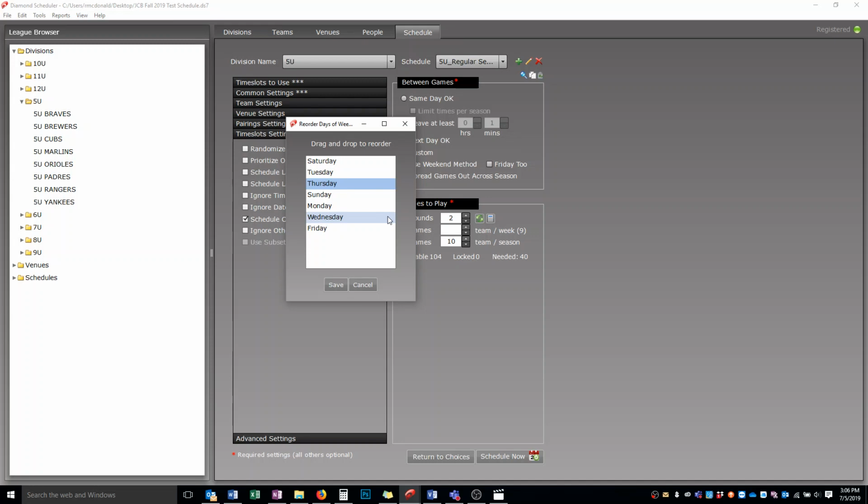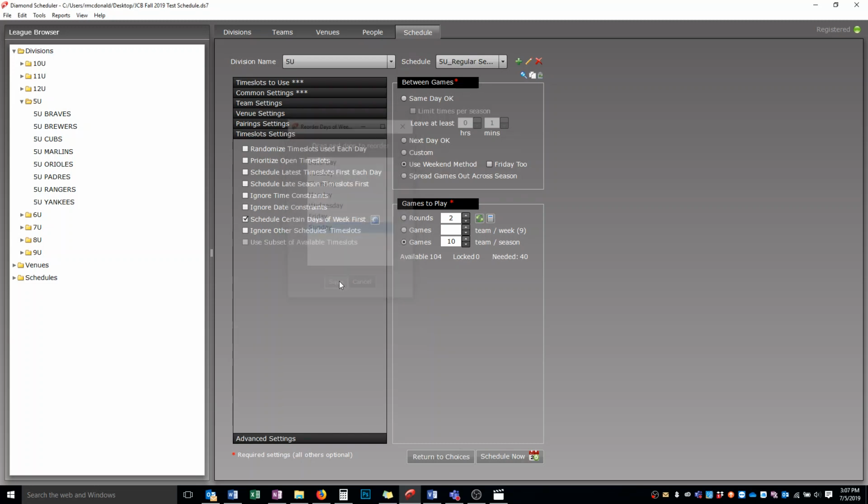Generally speaking, what should happen when it puts this schedule together is you're probably going to have all your Saturdays used, and then you're going to fill up your Tuesdays, and then fill up your Thursdays. Depending on the number of games and how many teams you have, it may never even get down to Thursday. I'm going to move Sunday down since that's the last day we want to play, and then Wednesday and Friday in priority. Once I'm happy with that, I'll just hit save.